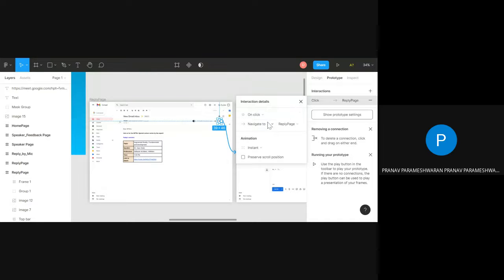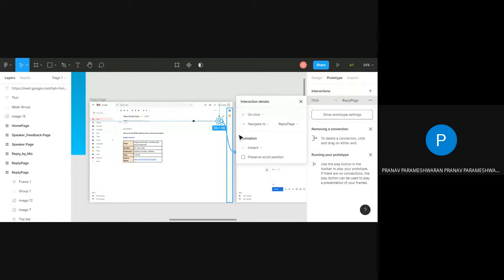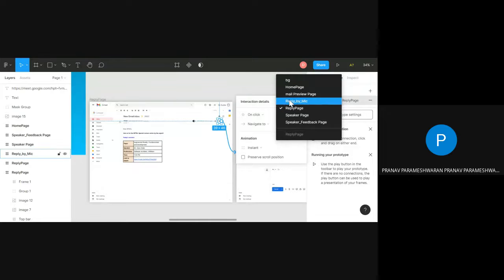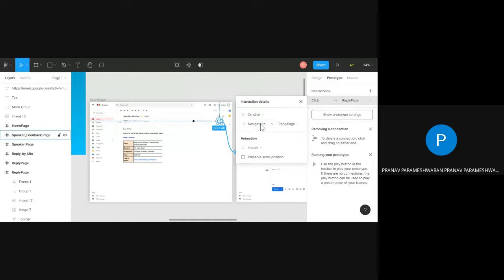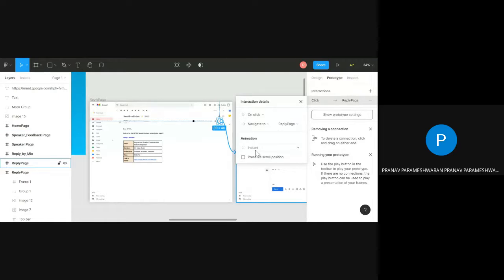So that's the whole objective here. We want to navigate or create an overlay. These are the basic things which can be done, and to which page we want to direct it. So it's an action, the way we want to do that action, and the page we want to go to. So, the reply page, and the animation can be instant, dissolve, move in and move out. These are a few animations. That is one thing for interaction details.